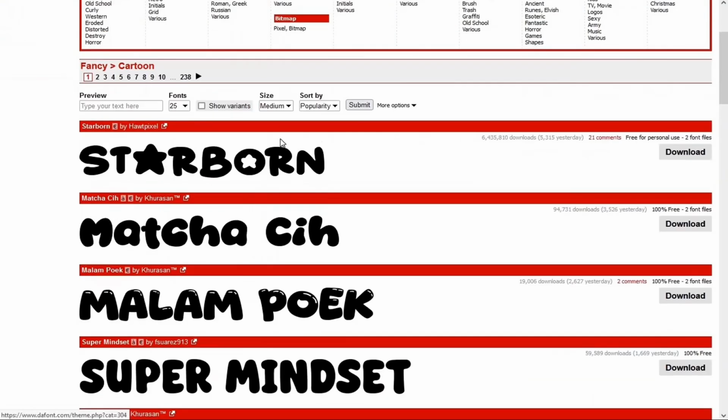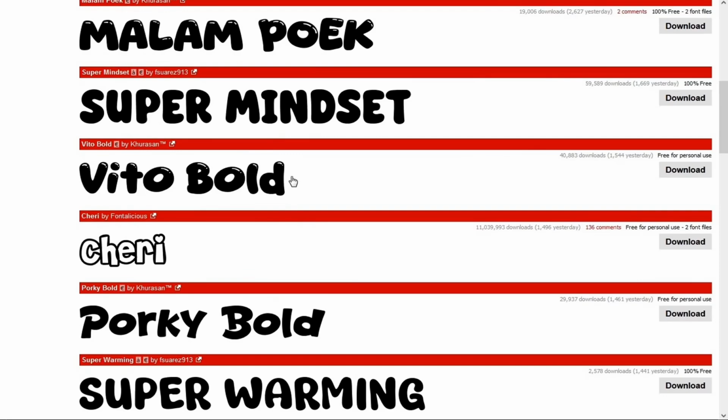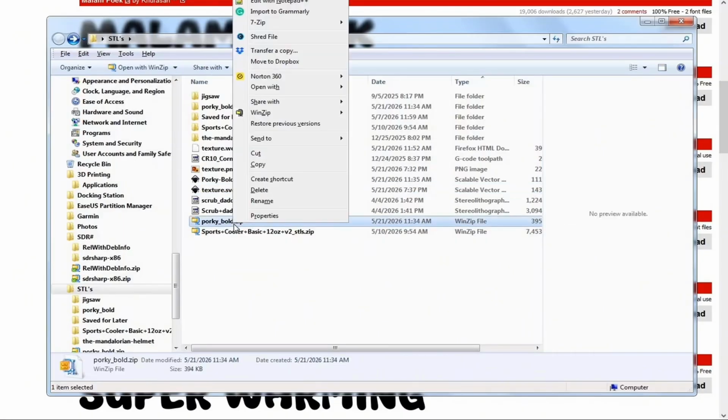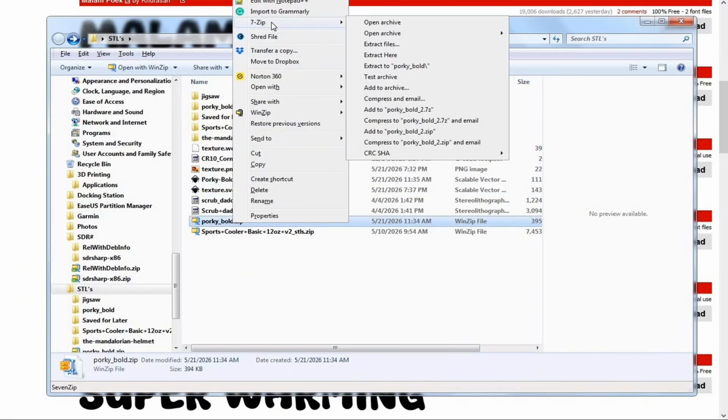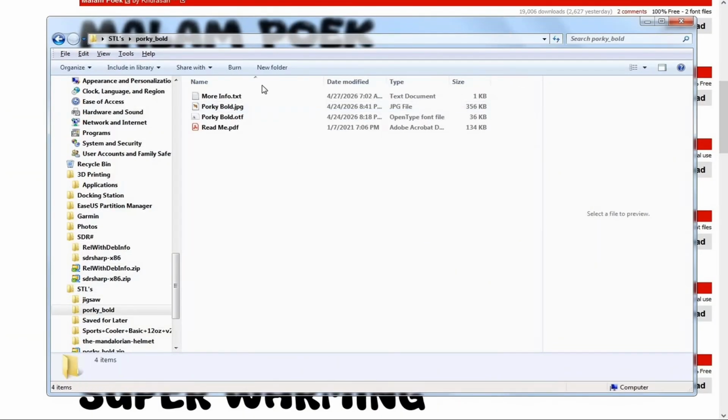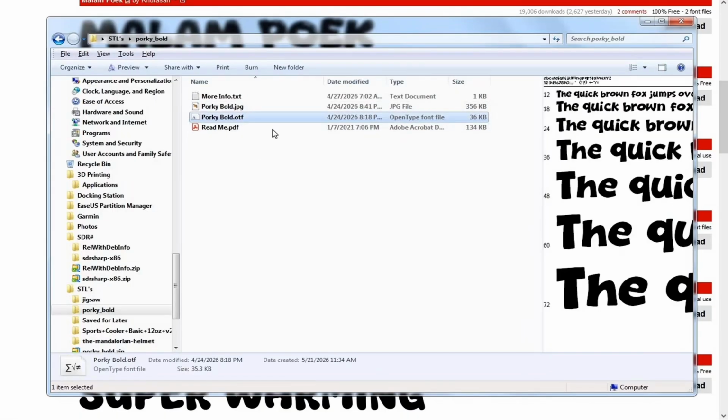dafont.com, and you can come down here and you can pick a font that you want, and you download it. And what you'll end up with is generally a zip file like this one here that I downloaded called porkybold.zip. I right-clicked on that, and you can use either 7-zip or WinZip to extract that into a folder. And I did that in this case. So here's what it extracted, and then we have this OTF file.